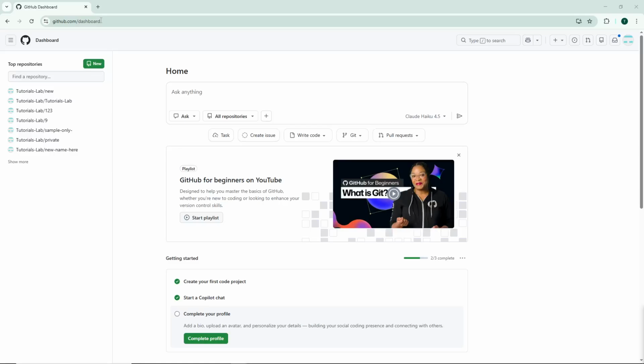Today I'm going to teach you how to download a GitHub repository. This is a straightforward process that allows you to get a local copy of any repository you have access to, whether it's your own project or someone else's code you want to work with.